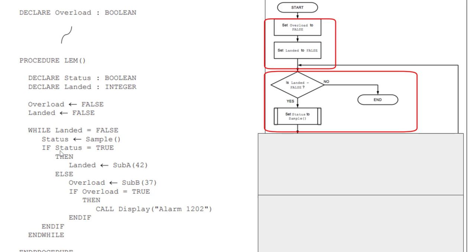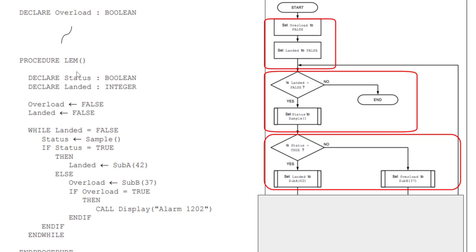We're then going to do this if statement, if status equals true, and then we're going to run this function called sub a, we're going to pass into it 42 and return to landed. So, if status equal true, if yes, so if true, we're then going to call this function. If false, we're then going to run this function called sub b. We're going to pass into it 37 and in this one 42.